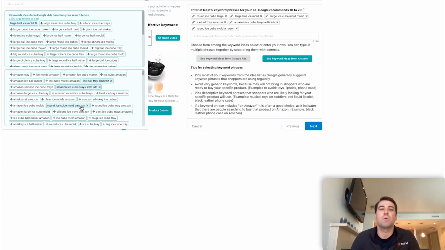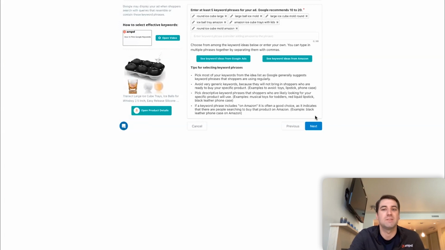And when they tell Google they want to buy it on Amazon, that indicates they probably have Prime, they probably have their credit card saved, they want it in 2 days, and you're so much lower down the funnel, and there's so much more buying intent on these keywords. So we always recommend, if you can find these Amazon related keywords, definitely add them because they work really, really well.